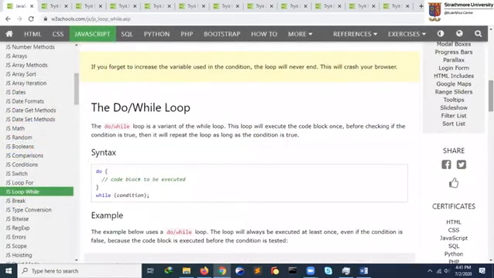The do while loop is a variant of the while loop. This loop will execute the code block once before checking if the condition is true. Then it will repeat the loop as long as the condition is true. So that's how it varies from the while loop. We are sure that at least the code is going to run once, even before we check the condition. And this is the syntax. So you have the do, then you have the while condition given there.